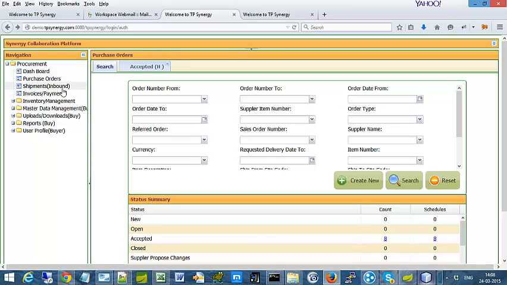So this is shipments. In case the supplier is creating an advance shipment notification, you can see that in the portal, and also the invoices. You can view supplier invoices and payment, and update the payment status so that the supplier can see the payment on that.